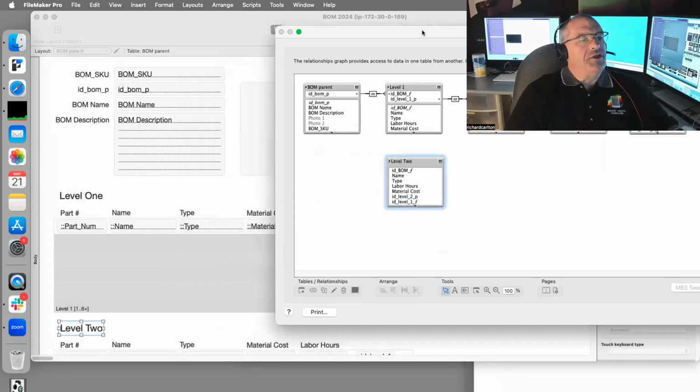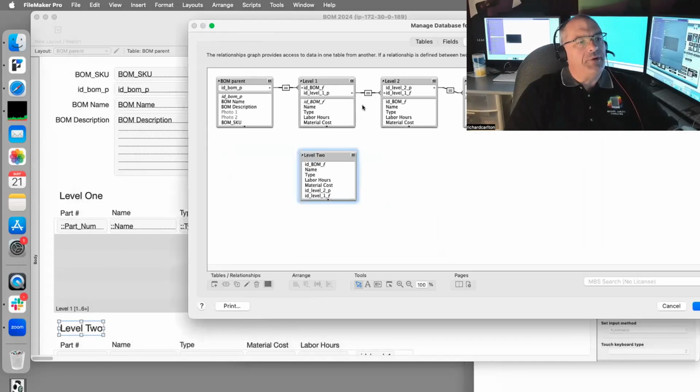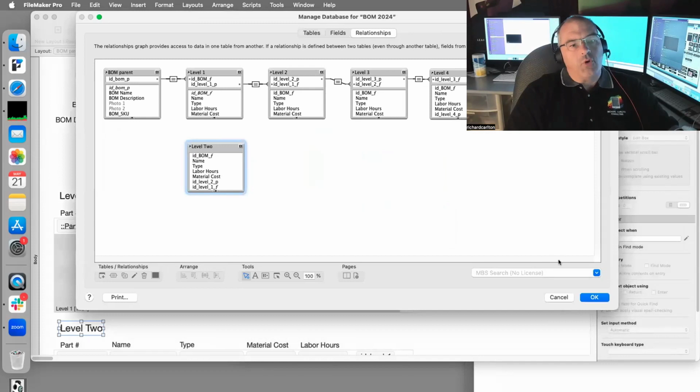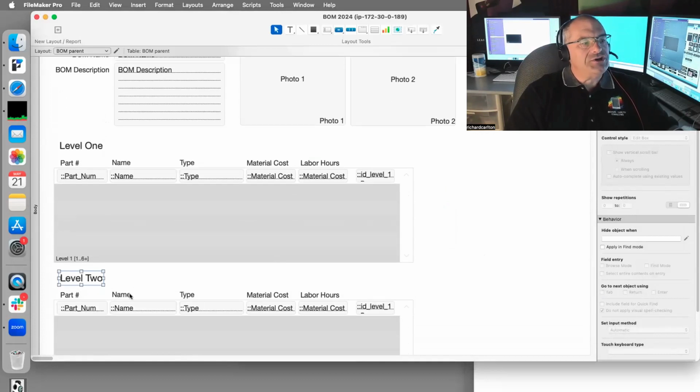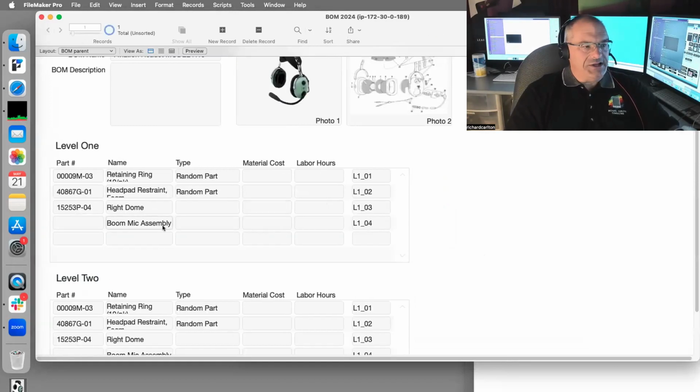What I want to do is, if I was on level one, the use case. Remember, we build the relationship graph to support what we want to do on the layout. So this is a parent record, good. This is level one, which is good. For level two, I want to select an item on level one and have it show me the items from level two. That makes sense, what I said? If I'm over here and I have a boom mic assembly made of a bunch of different parts, I want to be able to click on this somehow and then have level two show me those items.